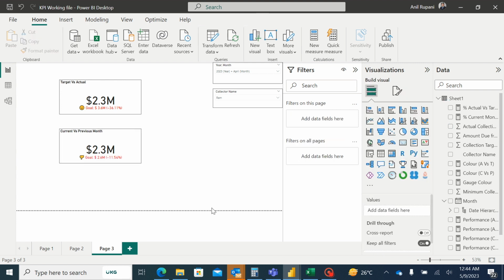So guys, this is how we have created a customized KPI card by incorporating various symbols, emojis, and a percentage, and we have a customized way of incorporating the goal information. I hope you have understood this trick, how to customize the KPI visual, and you would be able to create this on your own.